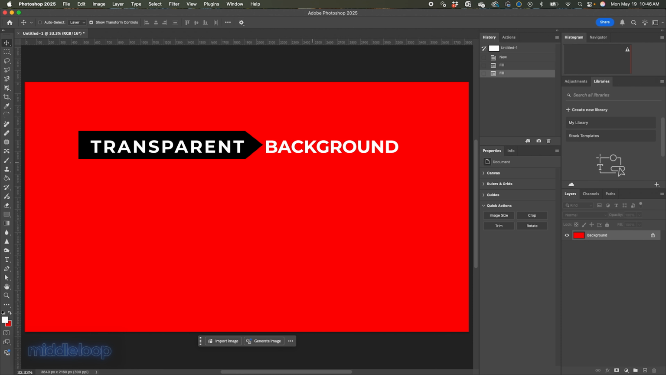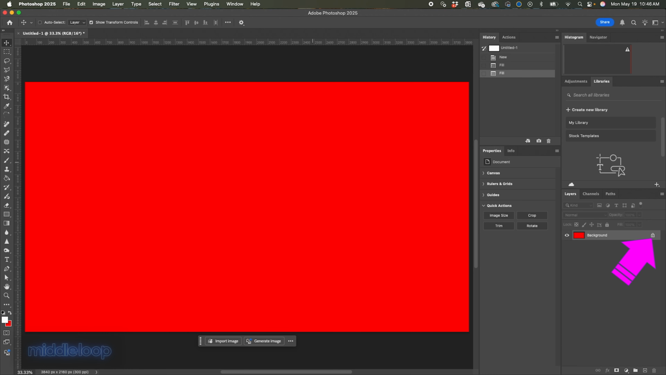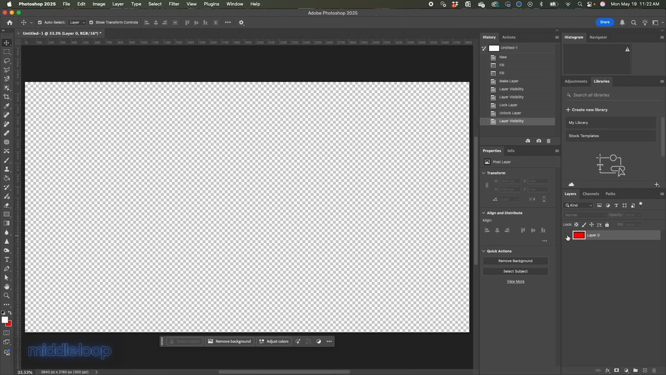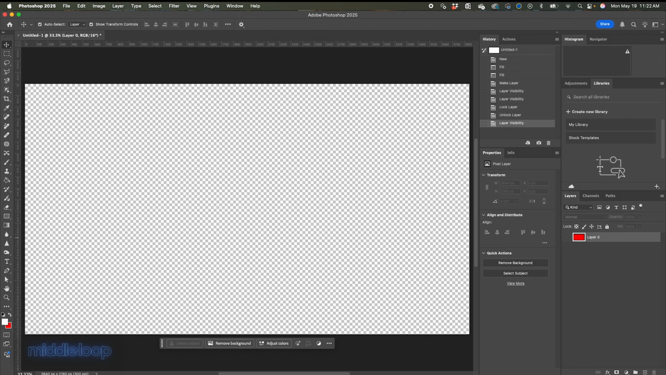If you want to remove the background layer color altogether, making it transparent, you can do this. This time, you will need to first unlock the layer by tapping the lock icon. Once unlocked, you can simply change the visibility of the layer by clicking on the visibility icon. And then, if you want to lock the layer again, you can simply click this lock icon.